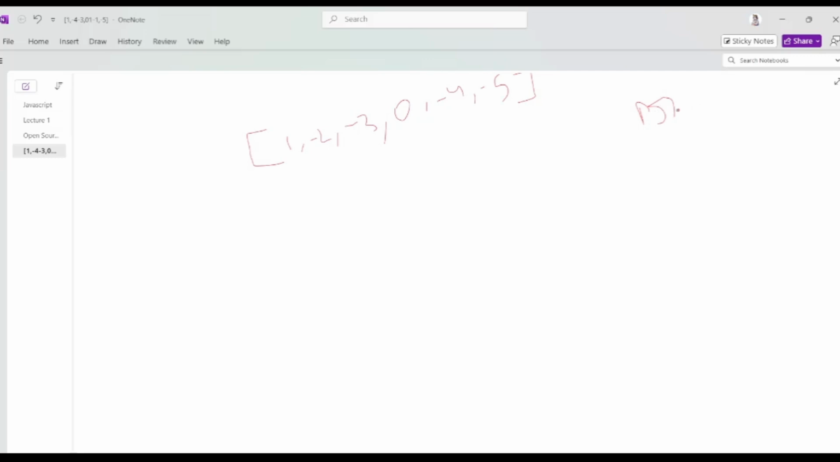The max product is 20. How 20? We get the maximum product by multiplying 5, -4 and -5. So how do we solve this problem?